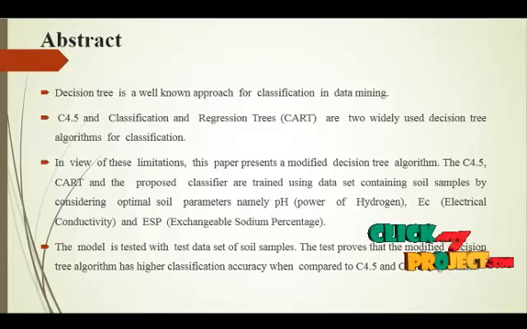Decision tree is a well-known approach for soil classification in data mining. C4.5 and classification and regression trees (CART) are two widely used decision tree algorithms for classification. In view of these limitations, this paper presents a modified decision tree algorithm.